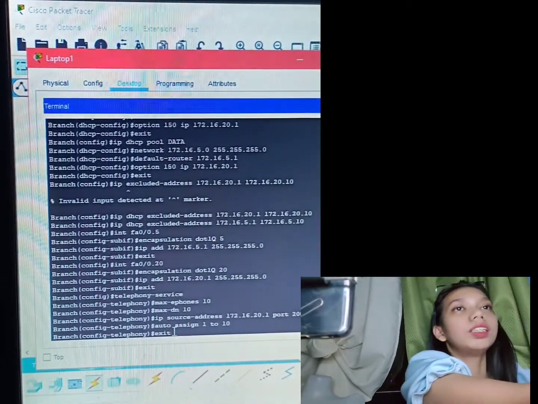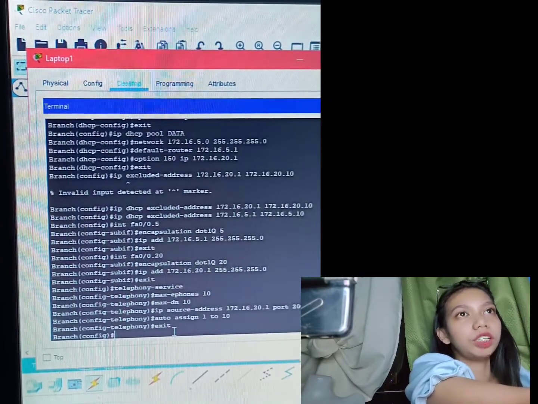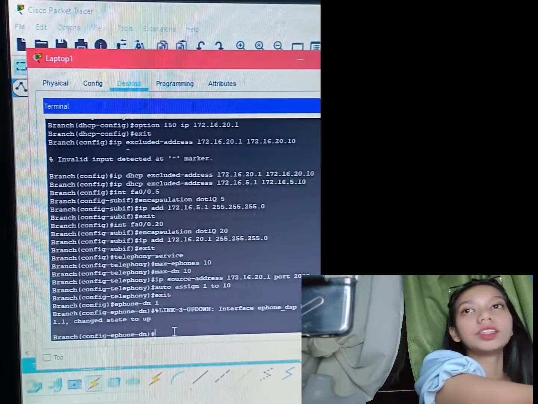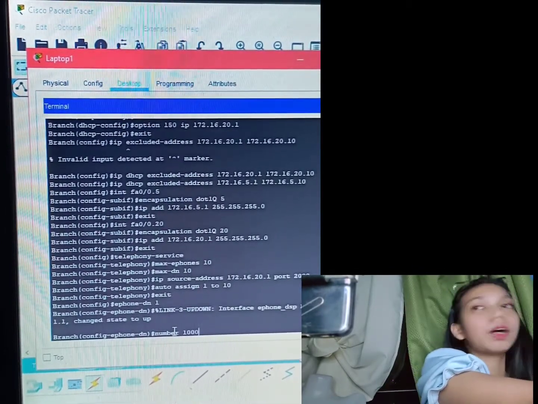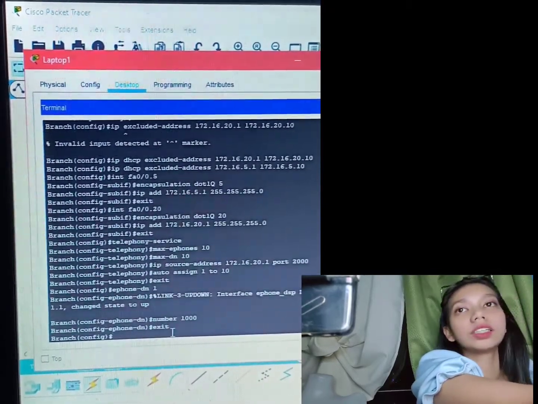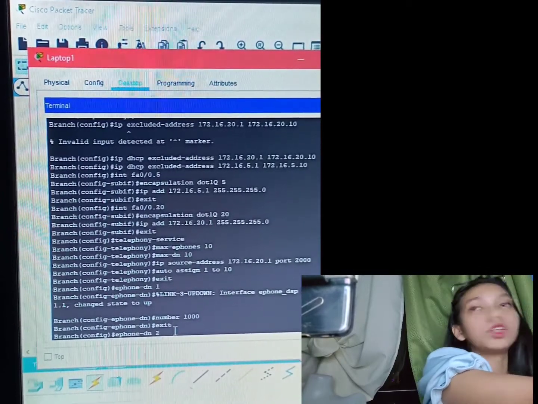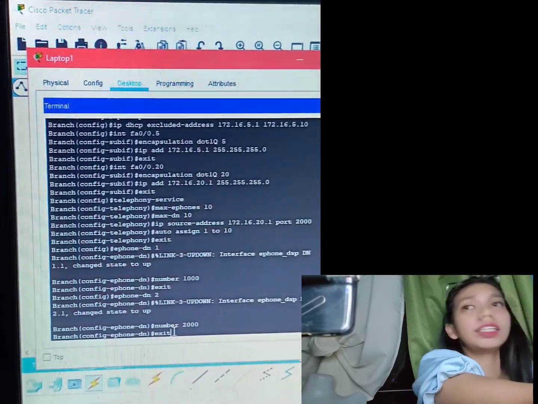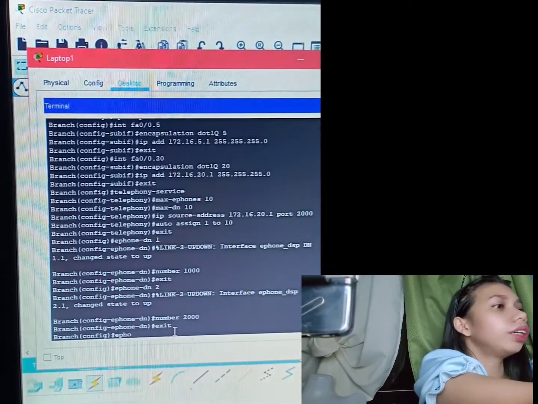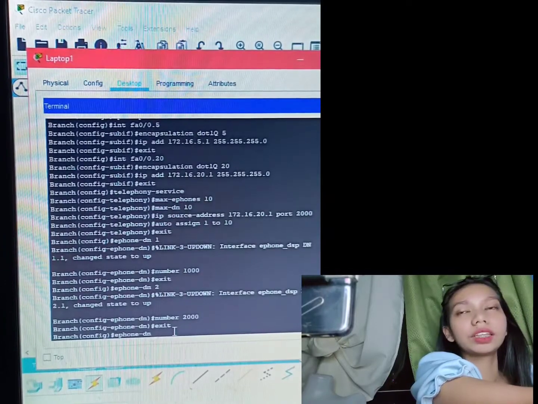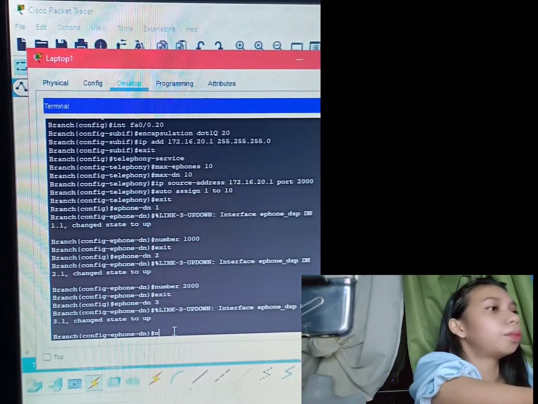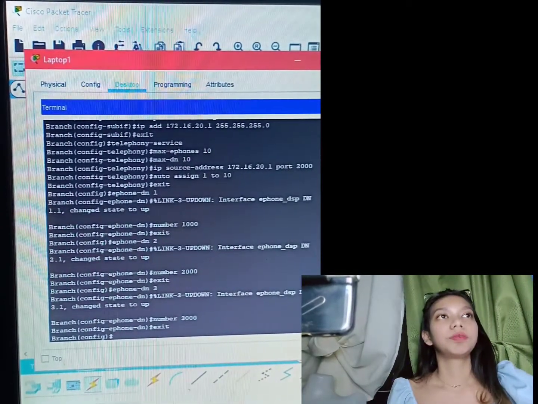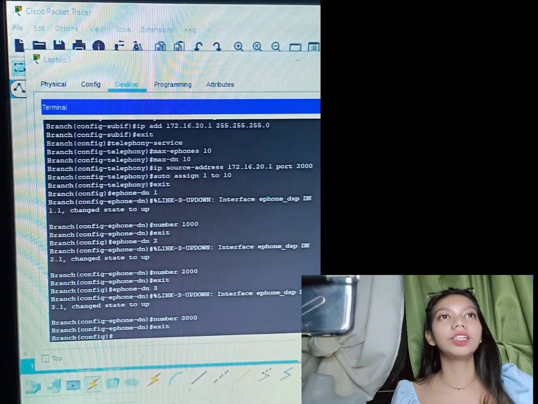Then exit. Now let's register the number for each ephone. Ephone DN 1, number would be 1000, then exit, then ephone DN 2, number would be 2000, then exit, then ephone DN 3, then number would be 3000 and exit. We're done registering the number.